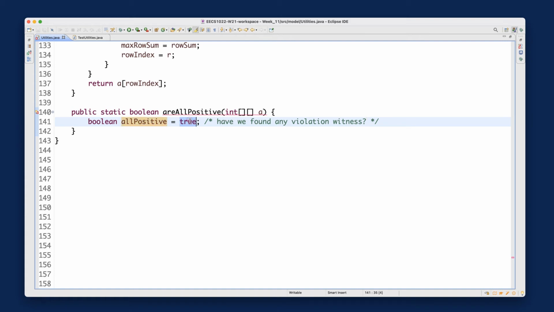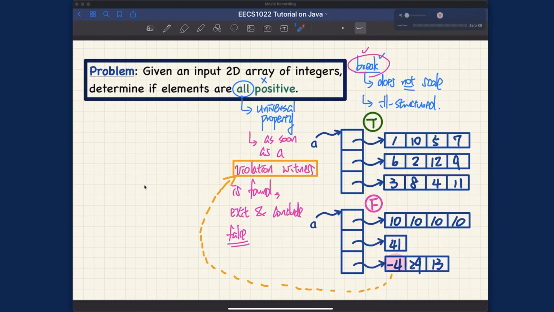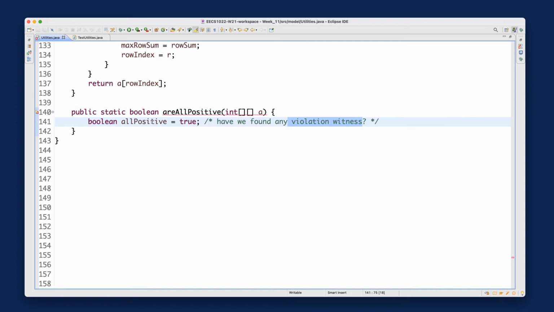As soon as we have found any violation witness, for example, the -4 in this particular array over here, we're going to set this Boolean value to be false. In that case, it should also consequently cause the two nested loops to exit right away. So we are not going to use a break statement. As I said, it's not a recommended practice. You're encouraged to use a Boolean variable, which will make it easier for us to judge the correctness of your code logically.